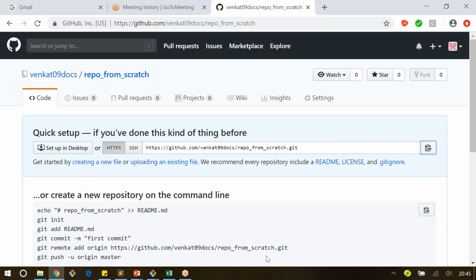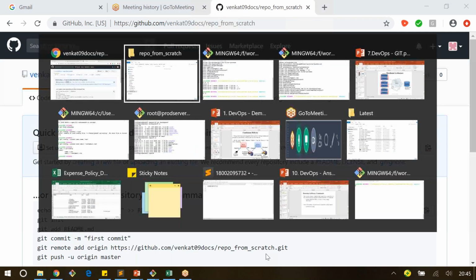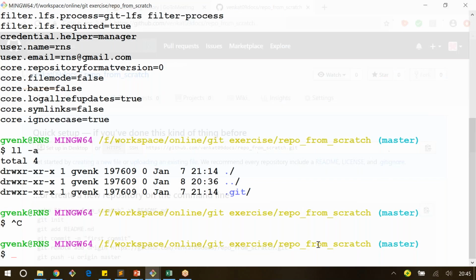It has been given, so copy this URL and then go back to our developer machine. Here, if you just verify, this has only the local repository now, so it is not mapped to any remote repository. Now I would like to map it to this remote repository.